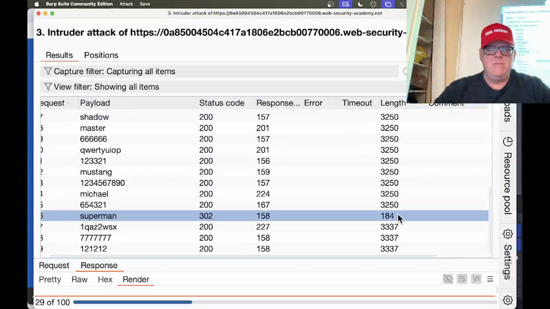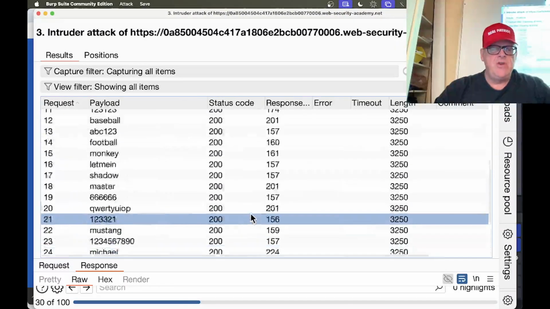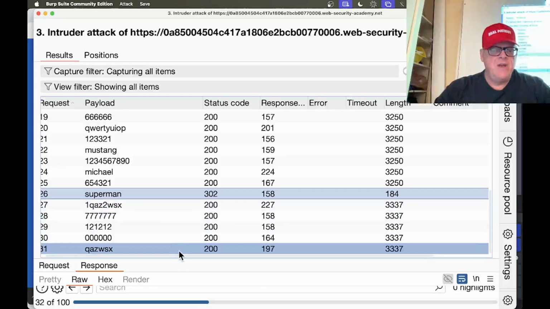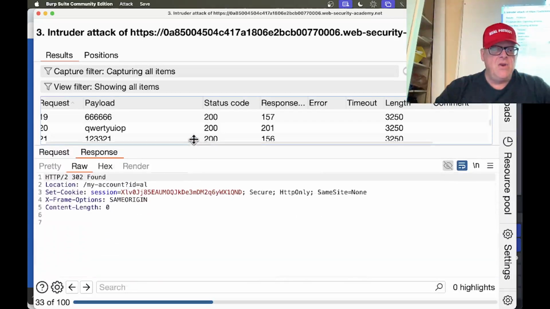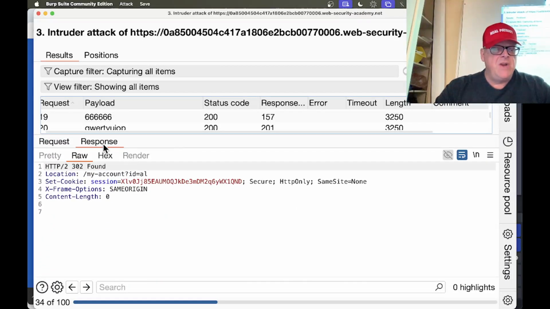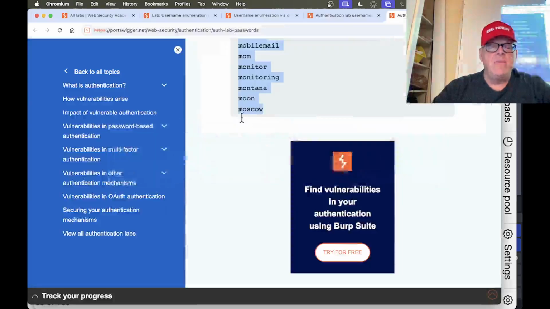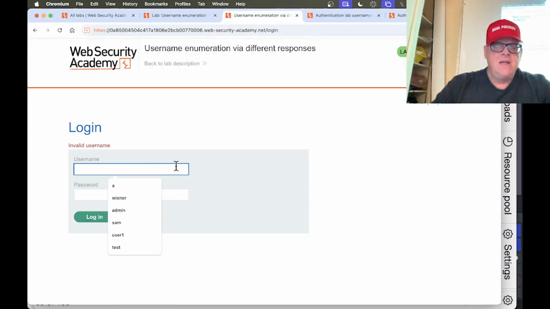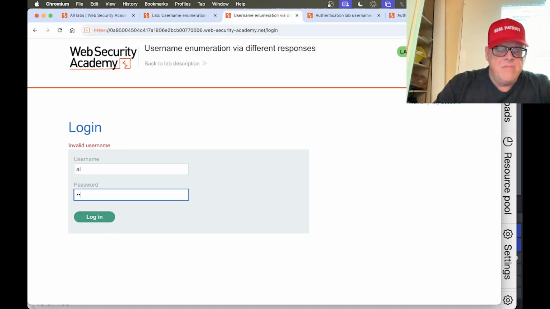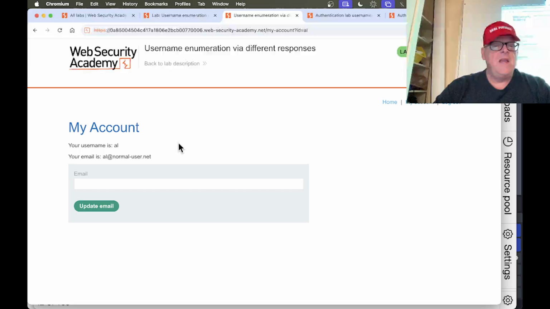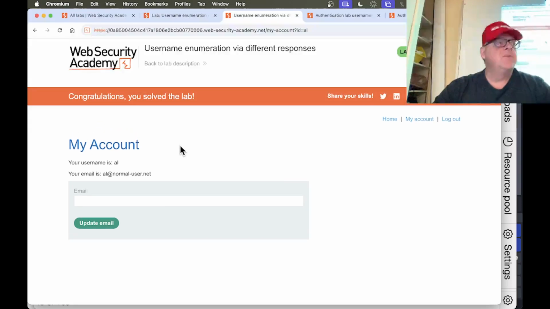So there it is. It appears to be Superman. It appears to be the correct password. And again, I can look here, response and render. The response is a 302. Okay, so it's a redirect to another page. So it's Al and Superman. So I should be able to log in with that and win. So let's try that. Al and Superman. And I get in, and that wins. So that's what you do.